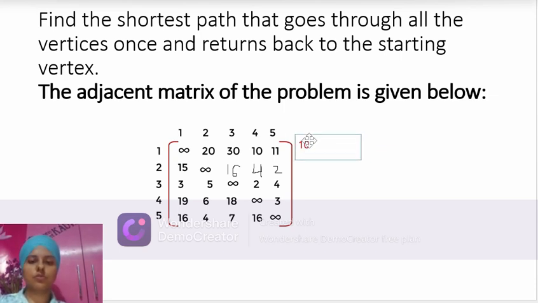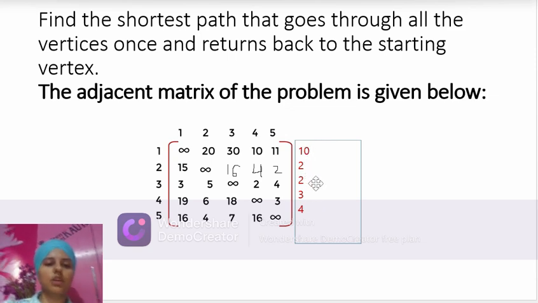So the first row minimum value is 10, the second row minimum value is 2, the fourth row minimum value is again 2, the third row minimum value is 3, and the last row minimum value is 4. So these are the minimum values that we are getting from the rows. Now next we need to calculate the total reduced cost when we find out the minimum value from the row.